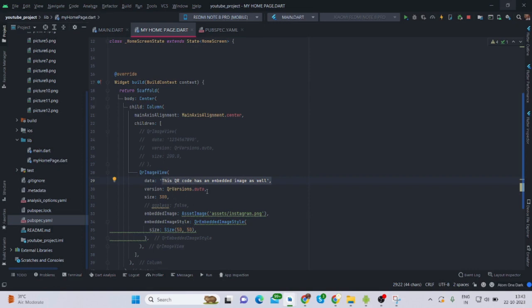And this is QR version auto. Size, you can manage your size, and this is the image that I am using from my asset, and this is the size of the image. I have taken the size of the image as 50 because if you make your image large, then it won't be able to scan. That is why I have used a smaller one.